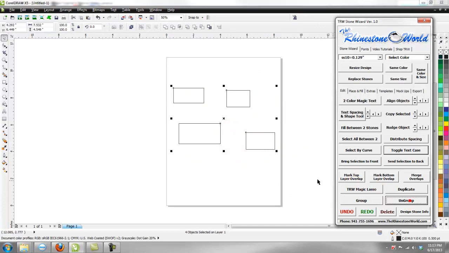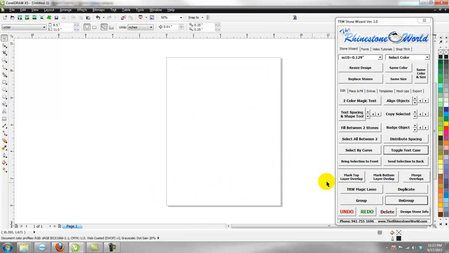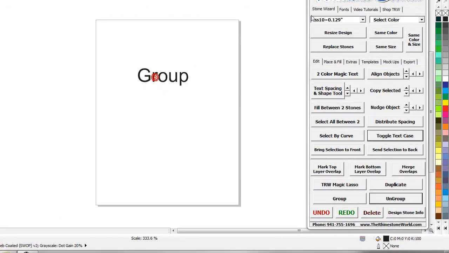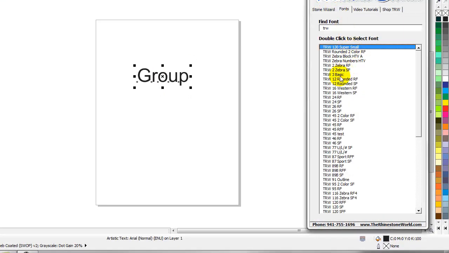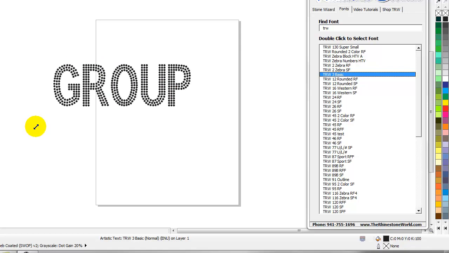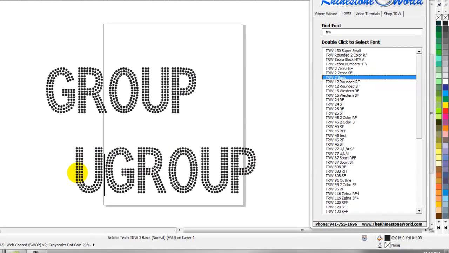Now if I want to ungroup them, I can grab the individual squares. This is a very popular feature, especially working with rhinestones, just because of different things you can do. So let's say, for example, you had a text that you had grouped, and let's say you had some of our TRW TrueType fonts, and we just use the basic here. That's going to be a lowercase. And then let's go with ungroup.